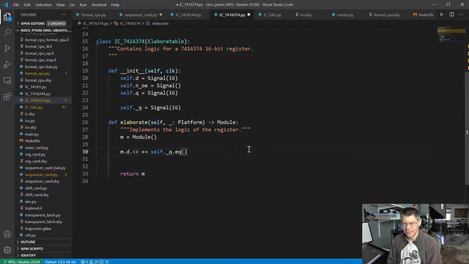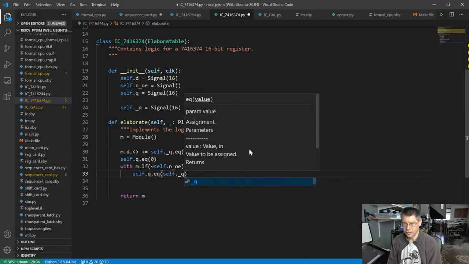So that's this equals d, and then self.q equals 0, and then this is just like the multiplexer with m.if self.noe not, then self.q equals self.underscore q.